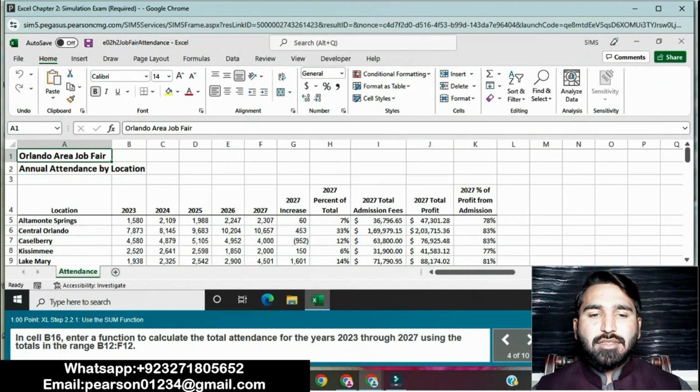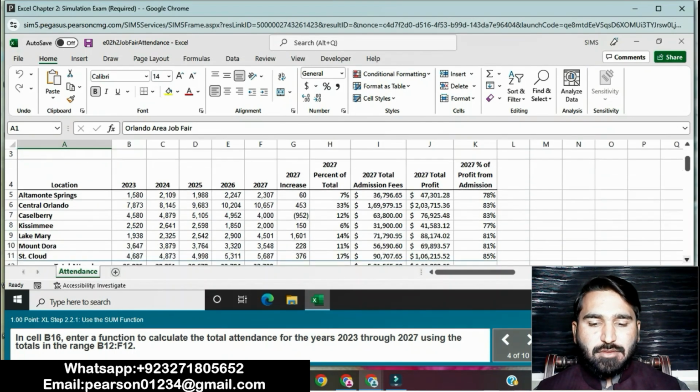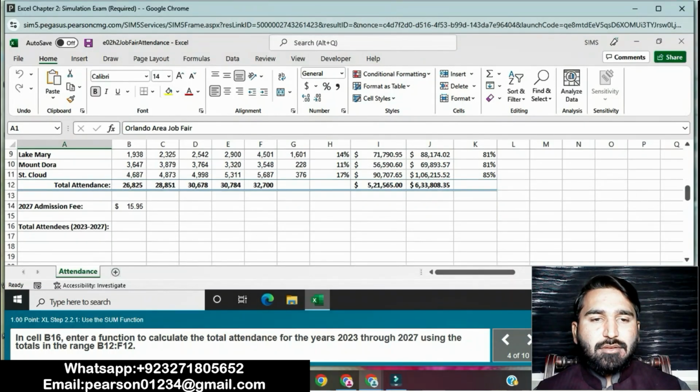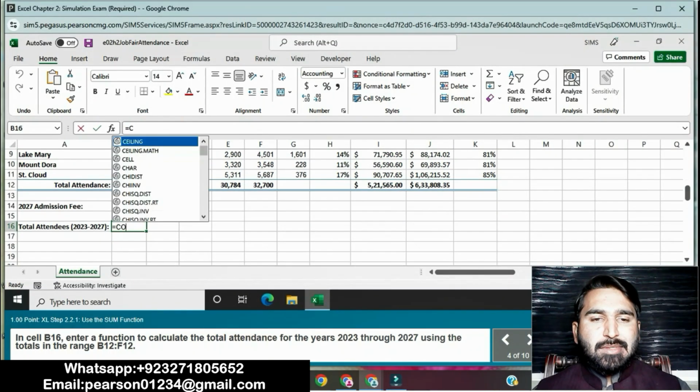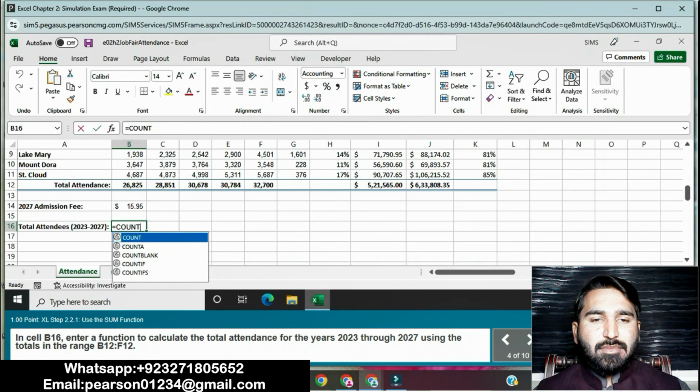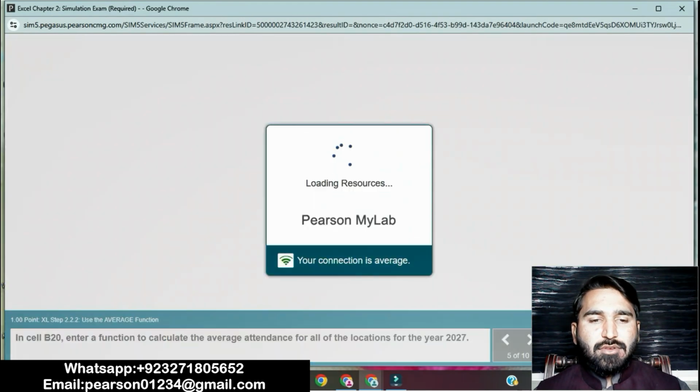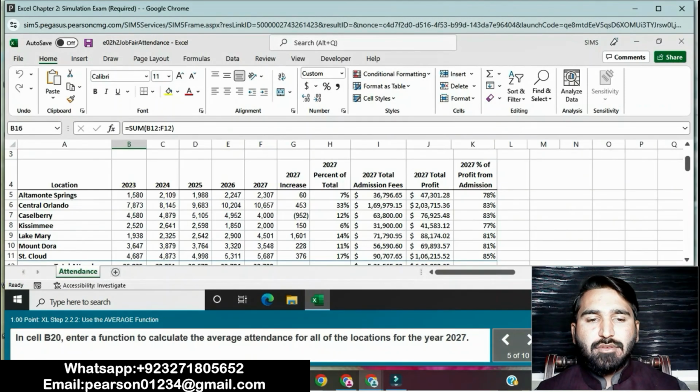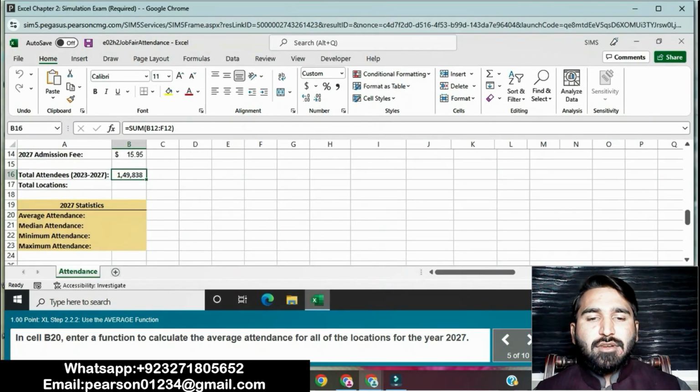Next question: in cell B16, enter a function to calculate the total attendance for the year 2023. Scroll down and click on cell B16. B16 is equal to the sum function, B12 to F12, then press Enter. It will show the value in cell B16 as the total in the range. Question is done.